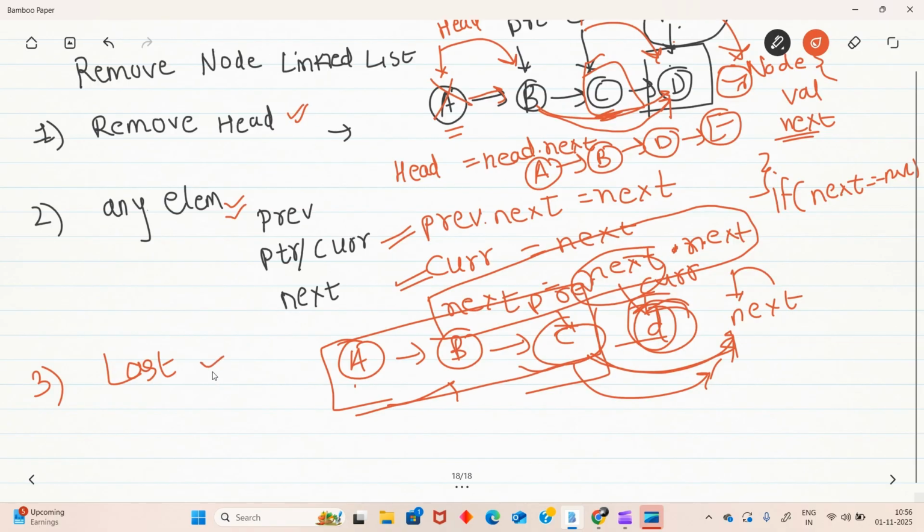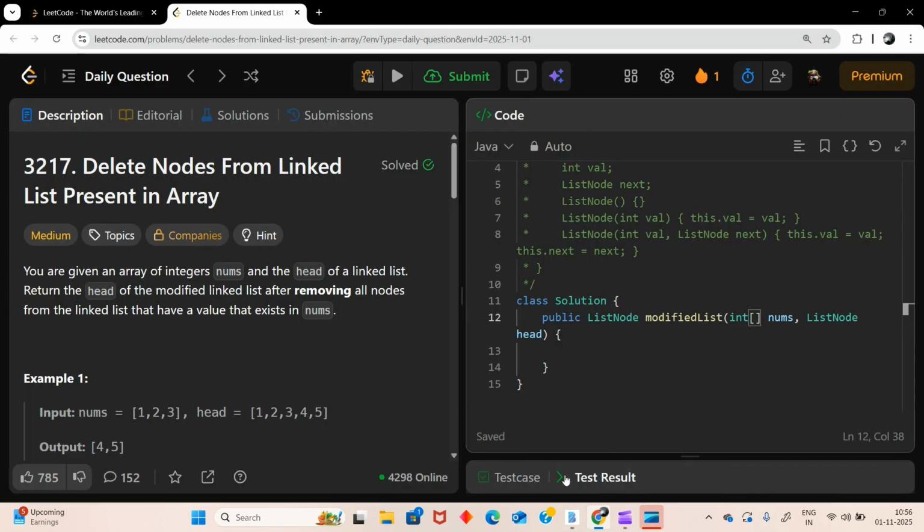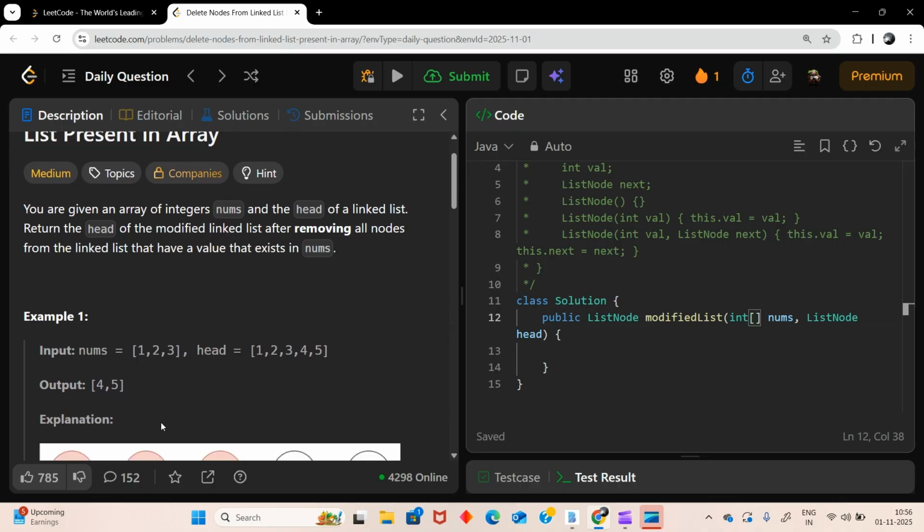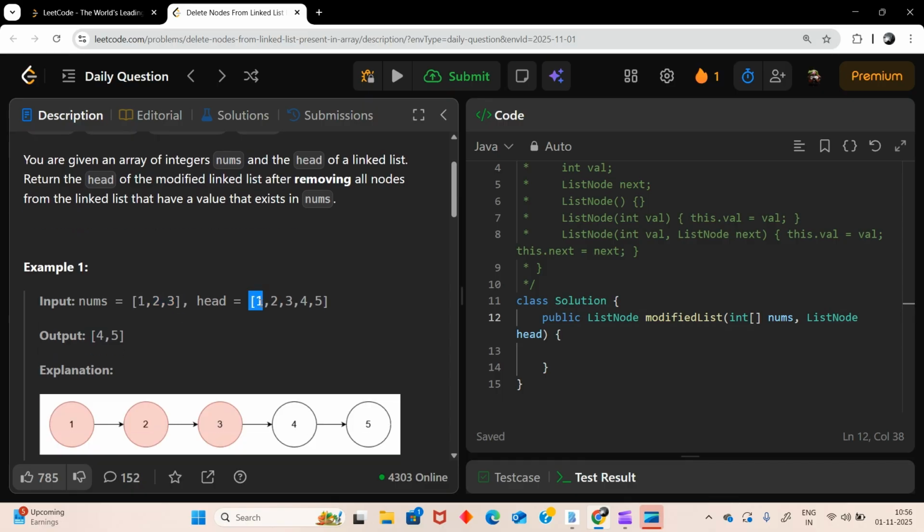Now we have seen removing. First, we need to know which elements we have to remove, which exist in nums. For that, we are going to use a set, and we will insert all the elements of nums into the set, and for each element in this linked list we will check if it is present in our set or not.